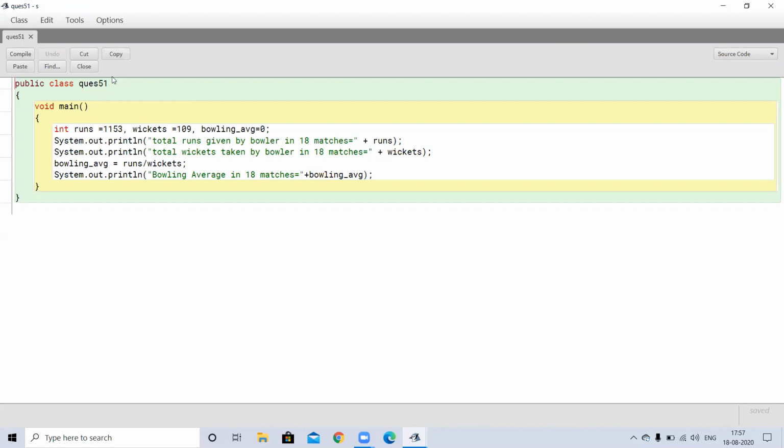So what is the question in question number 51? Write a program that computes the bowling average for a bowler who has given 1153 runs in 18 matches, taking 109 wickets. It means the total runs given by the bowler is 1153 and the total wickets he has taken is 109, and these runs and wickets are for 18 matches. So we have to find out the bowling average, and a simple formula is also given.